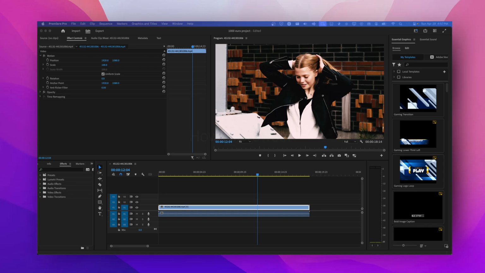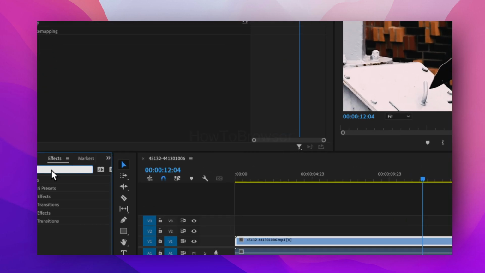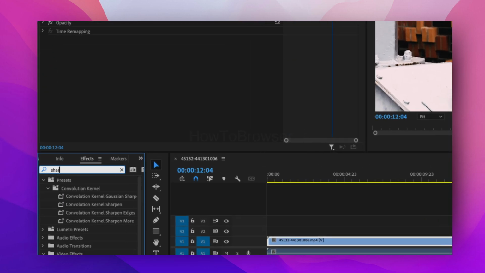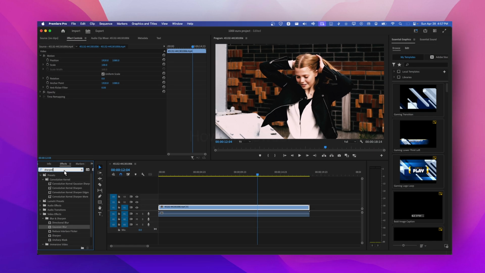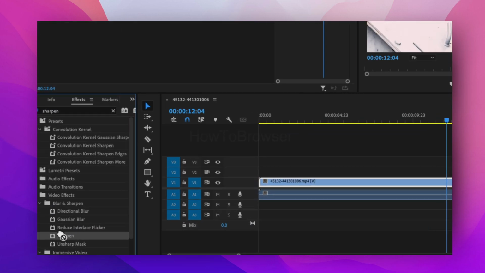Okay, in this short video, I'm going to show you how you can add some sharpen to your video. So let's click on here in effects, then here write sharpen. And then here you should be able to find this one, sharpen. I'm going to drag and drop this onto my video.